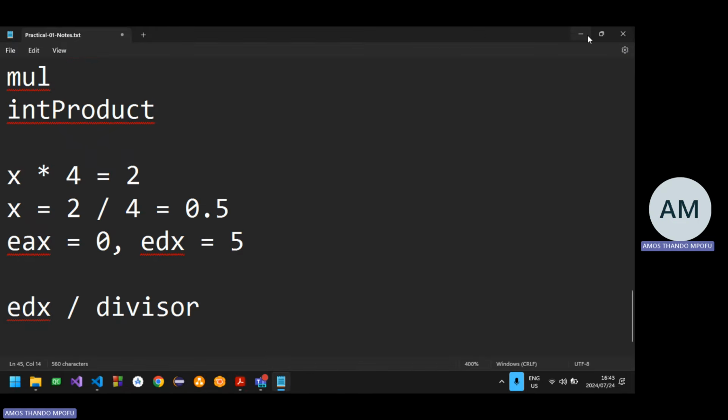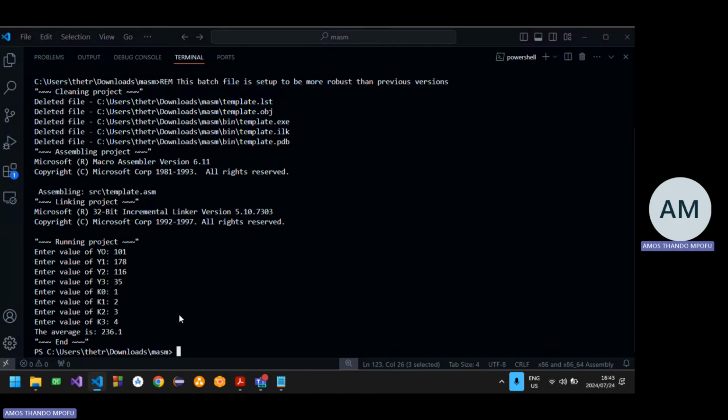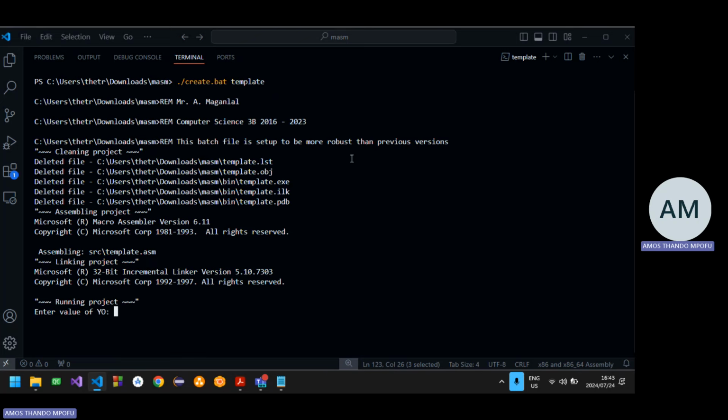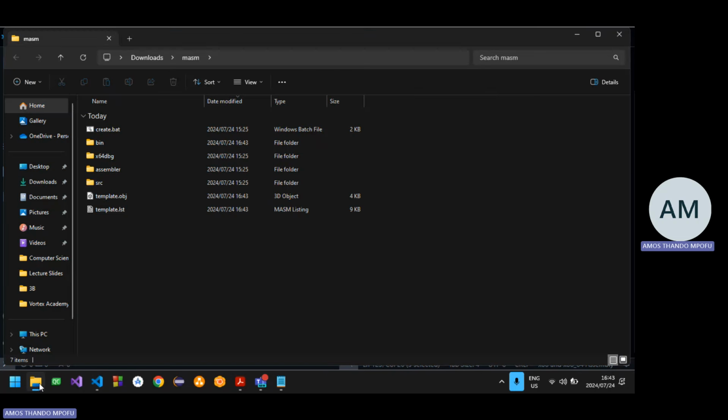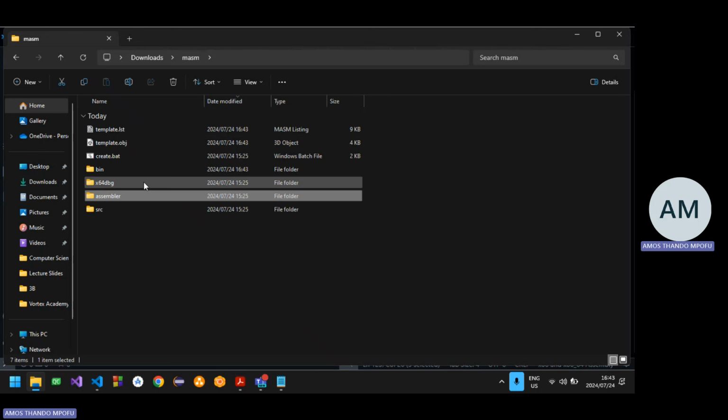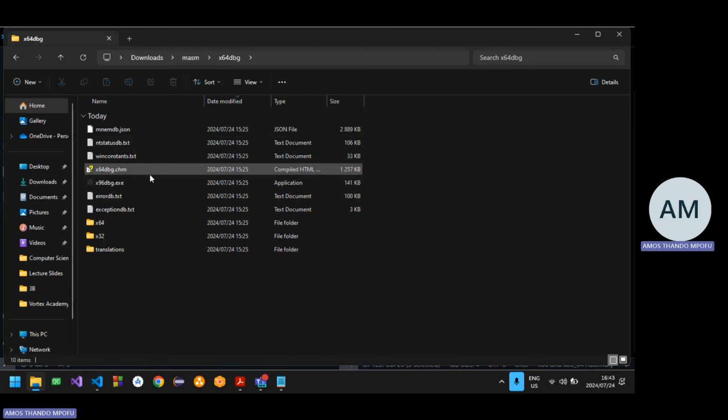Okay, so let's investigate. Let me create this program, and then open it inside my debugger. So let me open my debugger, not assembler, x64.